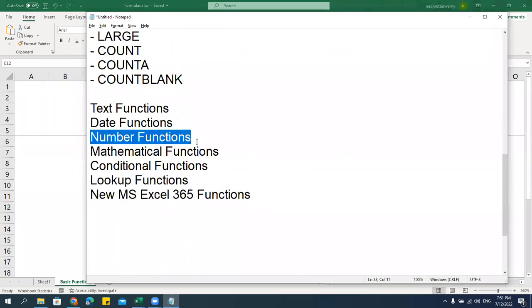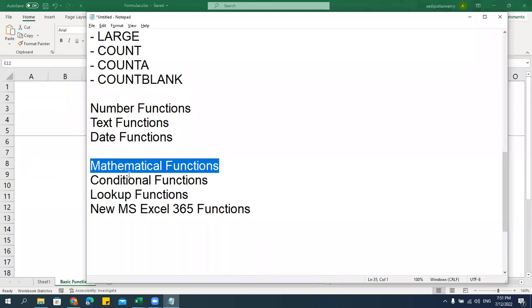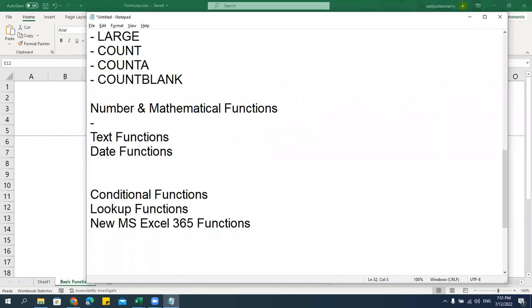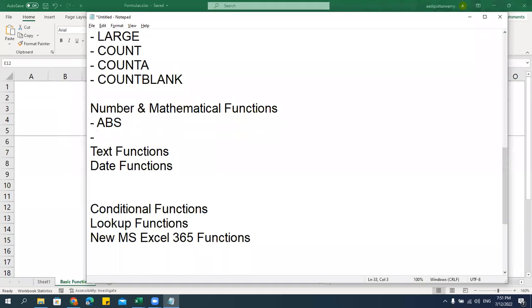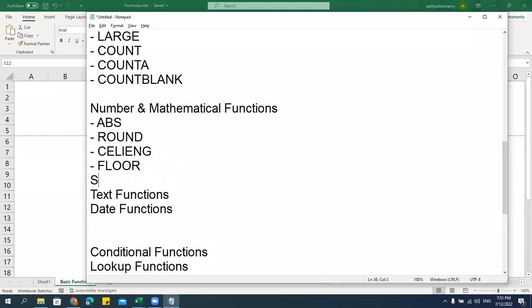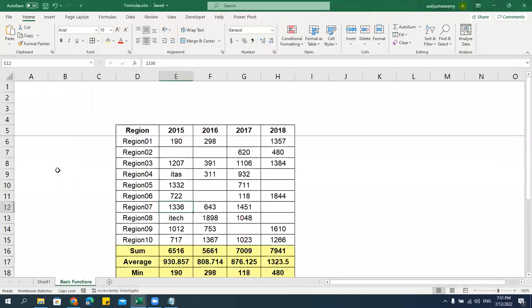Now let's take the number functions and mathematical functions. Both we'll take together. Both are the same actually. Here we have something called ABS. Then we have ROUND. Then CEILING, FLOOR, SUM. Still there are so many which are not very important for us.